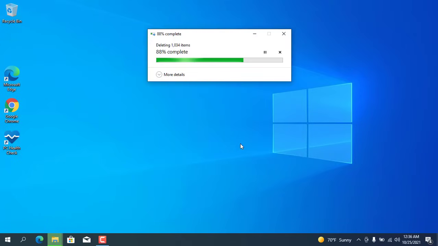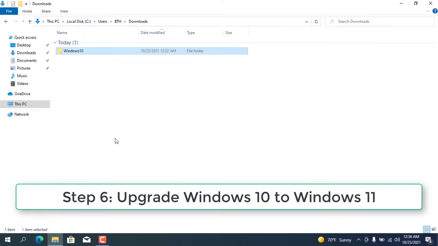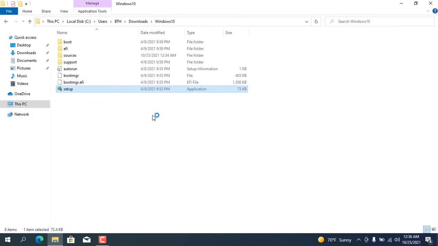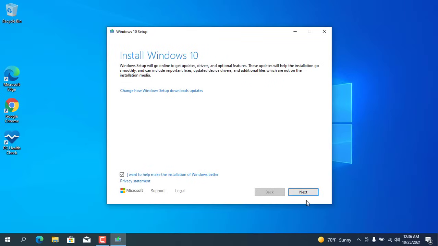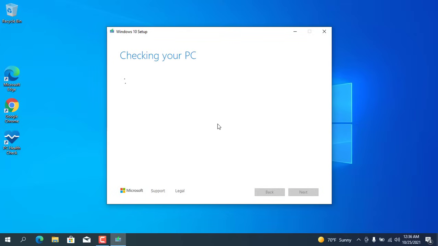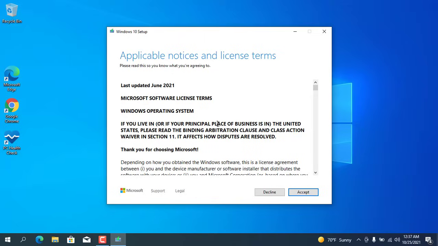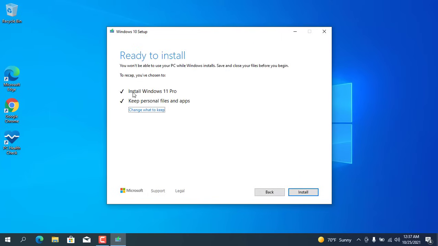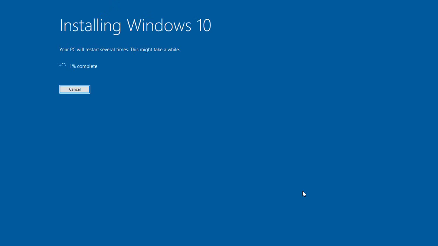Next, upgrade to Windows 11. Double-click the setup file to begin the Windows 11 upgrade process. Click the Change How Windows Setup Downloads Updates option. Select the Not Right Now option. Click the Accept button to agree to the terms. Click the Install button to upgrade while keeping your files and apps. Once you complete the steps, the setup will continue upgrading the device to Windows 11.